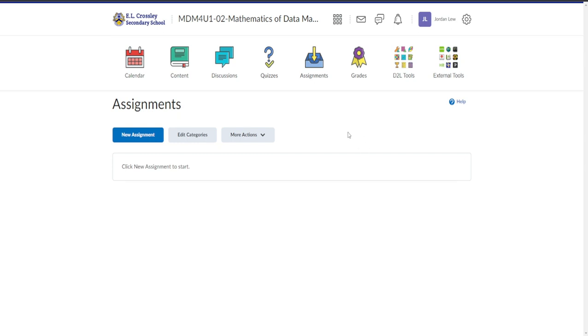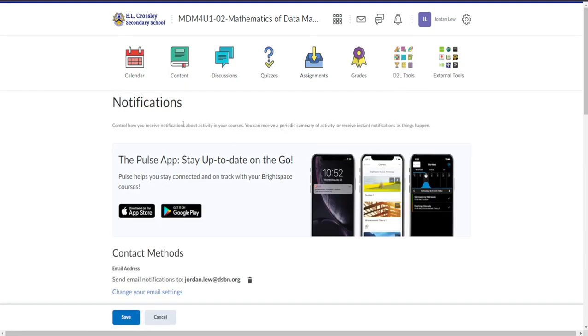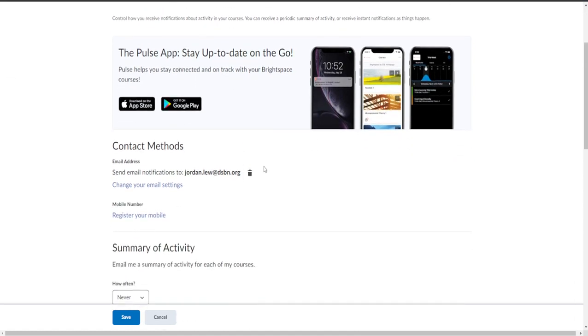The other thing that might be helpful is if you click on your name and you go to notifications, again, you may be familiar with this. There is an app that you can use to stay connected to D2L. It doesn't let you have full access to it in terms of submitting things. I think that was one of the downsides. They may have updated it, but you can always access D2L through your web browser as well.